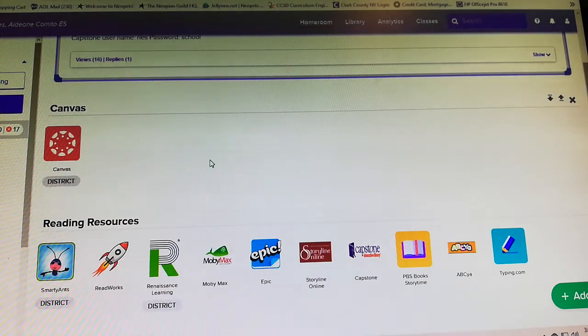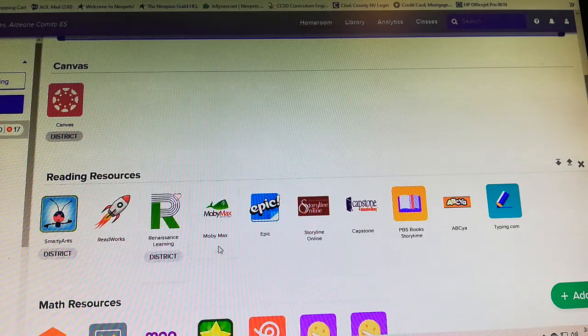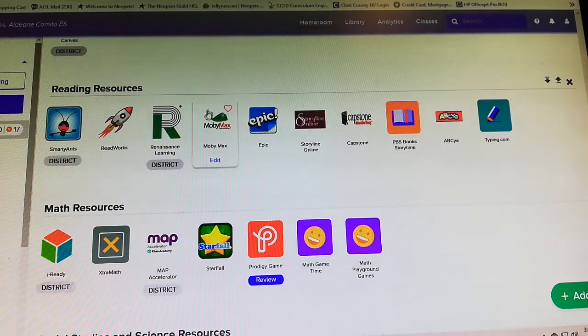But what I wanted to show you in this video is that I added MobyMax for the kids to try. So we have a trial on it to see, and if the kids enjoy it, then I will purchase it for our class. I wanted to show you that I've added MobyMax. It's actually reading and math. And some of the kids, it looked like, probably have used it at some point in the past. They already had their names in the computer.